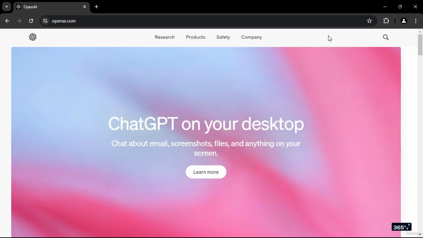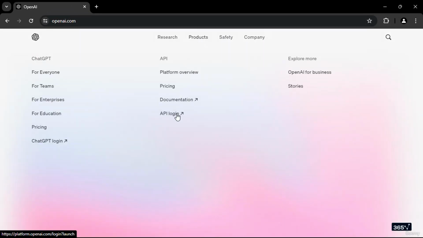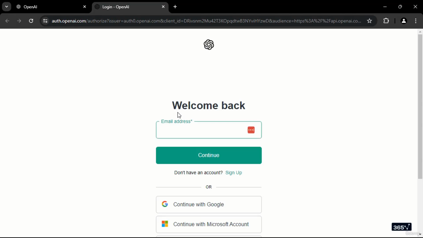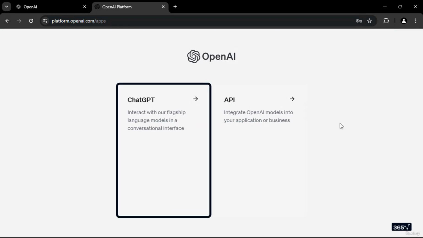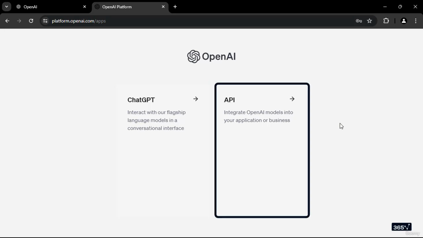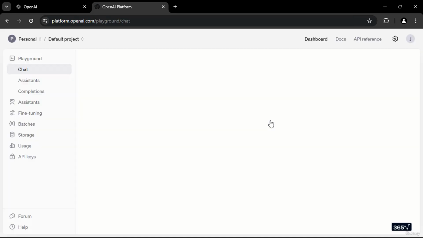First, visit the openai.com website. Choose API Login, and either log into your account or create one. Once done, you should be redirected to a window where you can interact with ChatGPT or use OpenAI's API to integrate their models into your projects. Of course, we opt for the second option.